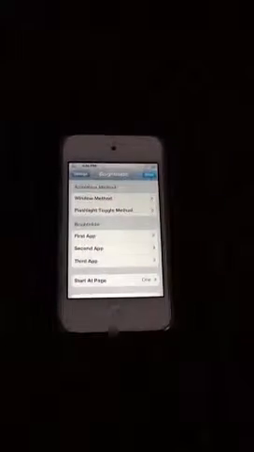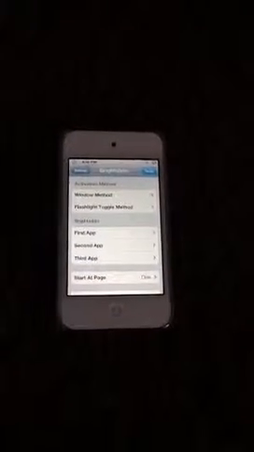Everyone. Today I'm going to start this new thing that I'm going to do called Tweak of the Week, where I give you one new Cydia tweak a week. So keep you looking forward to something. So to start this Tweak of the Week off, I'm going to show you Bright Slide.